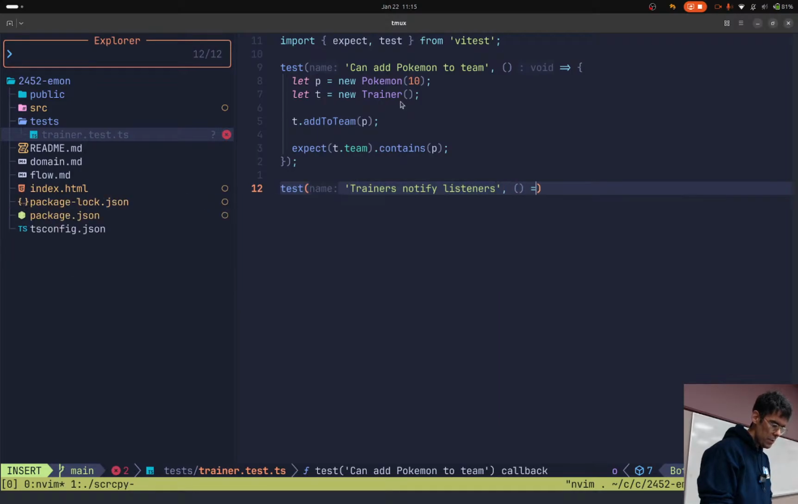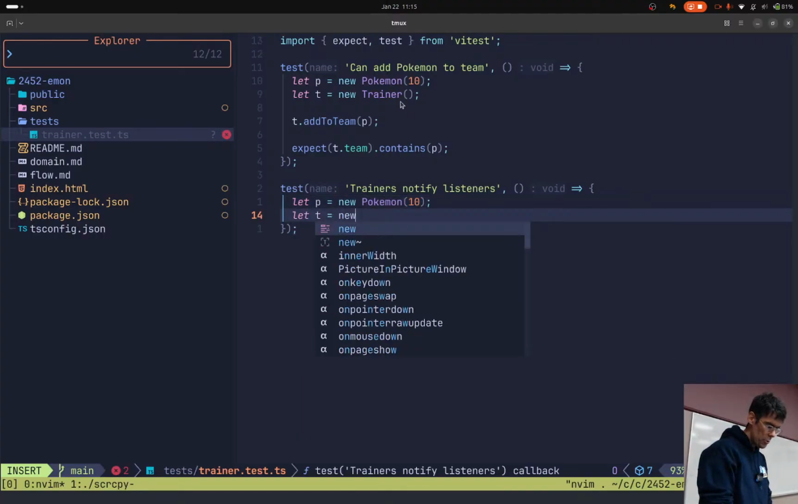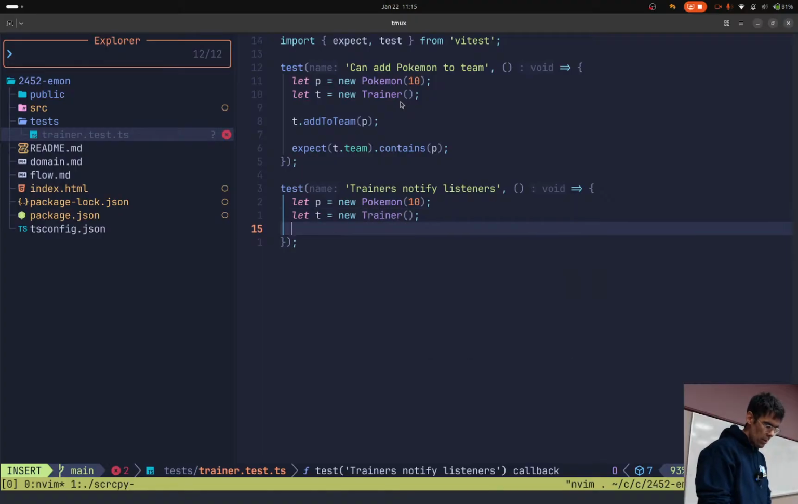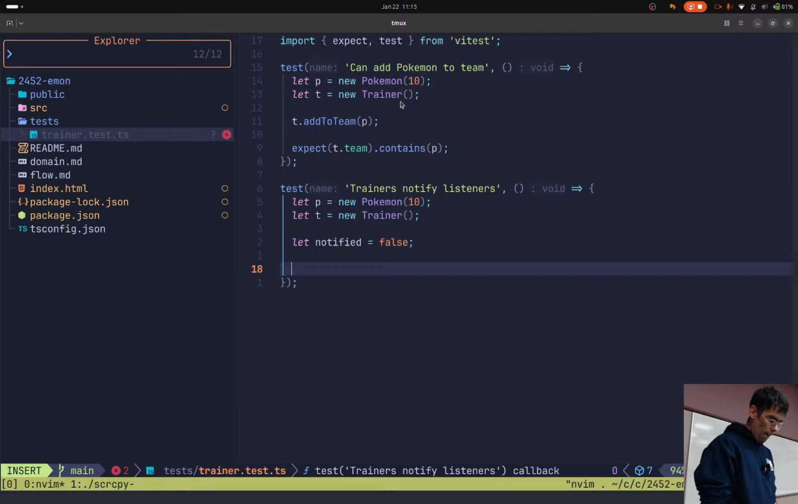And the function that I want to run as part of this test is very similar to what we had. So let p equal new Pokemon. Let t equal new trainer. I'm also going to say let notified equals false. So I want to keep some state in my test to determine whether or not I was actually notified as a result of something. Then I want to say t.registerListener.